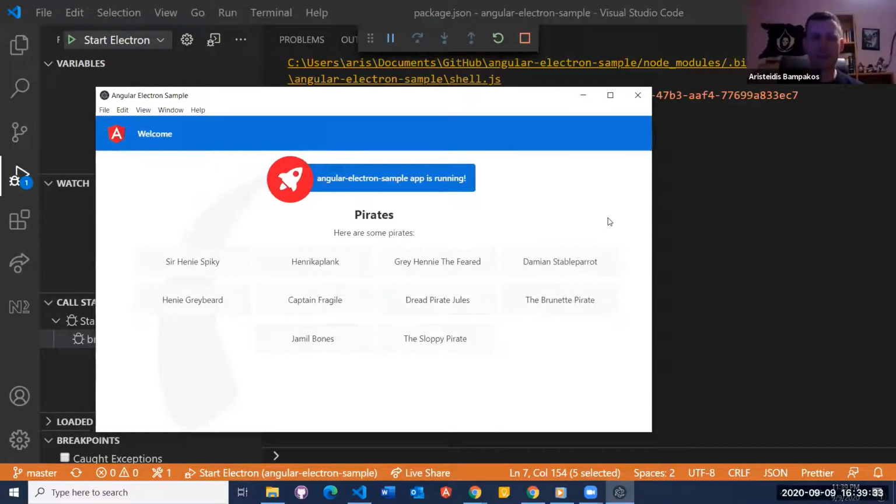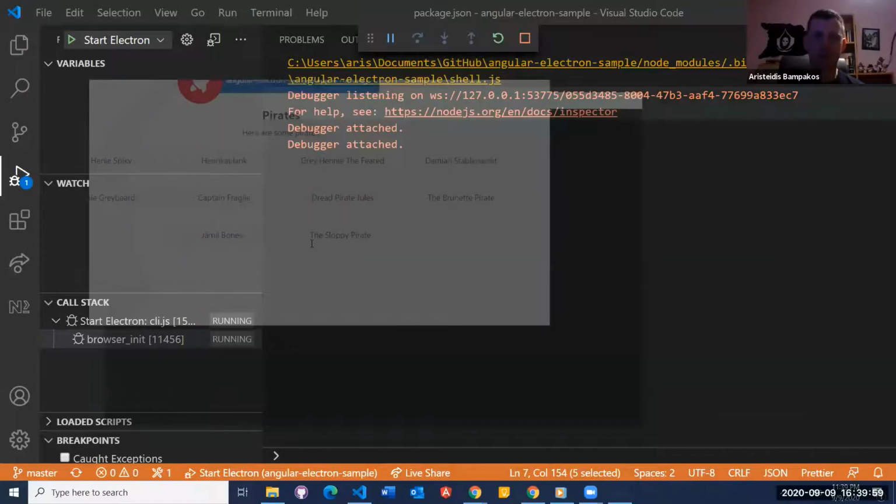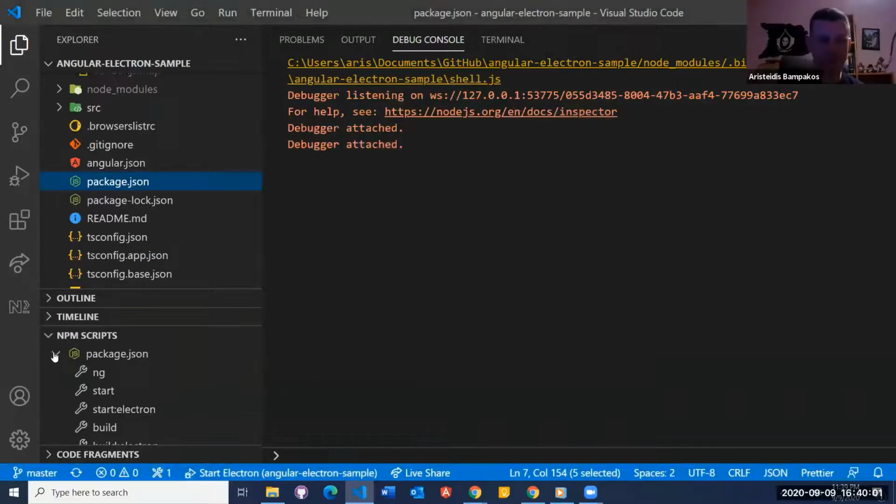So what did we accomplish? We managed to run an Angular application with just a single line of code, the load file that we saw earlier, as an Electron application, as a desktop application, without touching even the Angular code. So let's see how this magic happens.